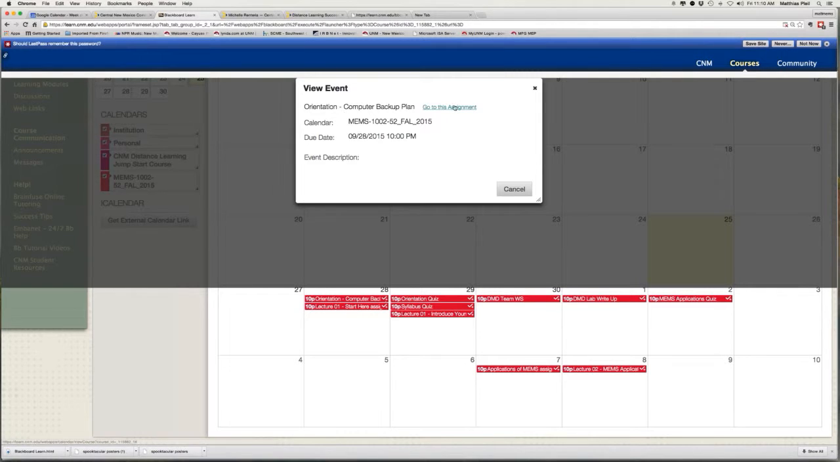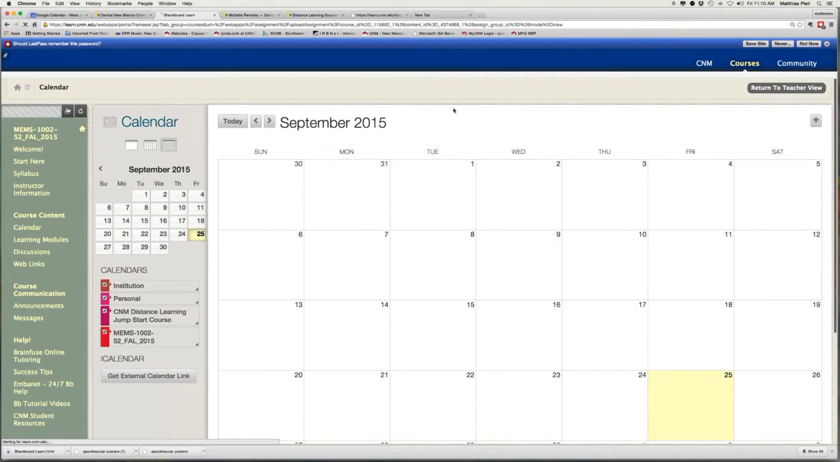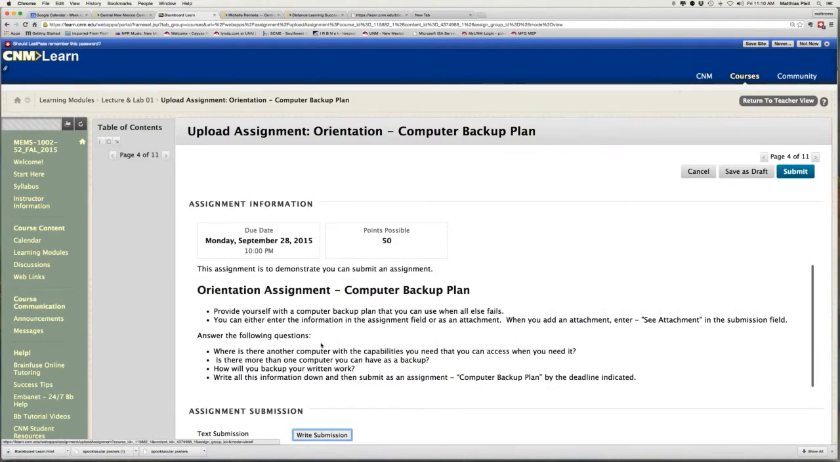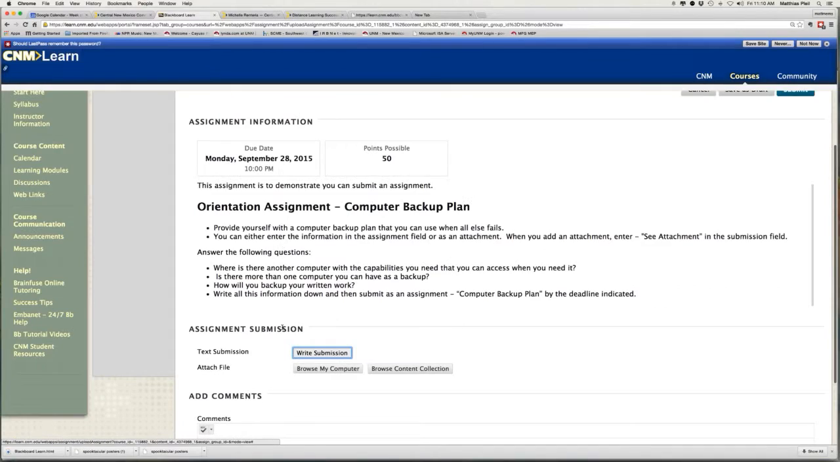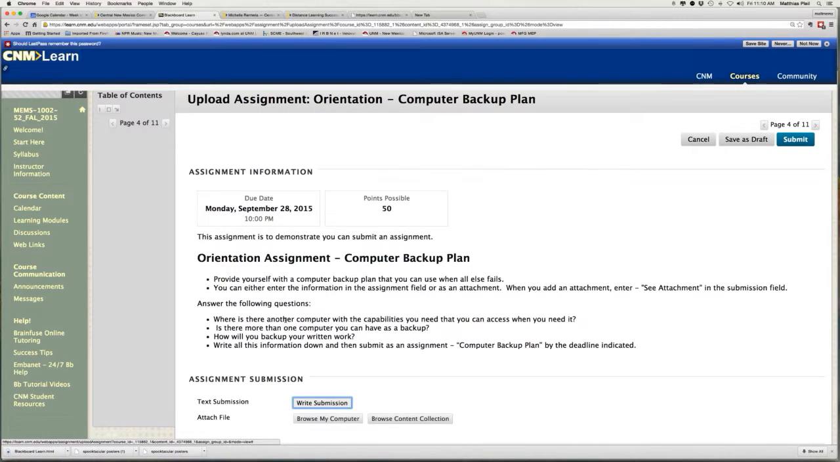Right, so this is the computer backup plan. You click on it, it takes you to the assignment. Okay, the assignment is also part of the learning module. So if you go through the learning module, you'll see where this assignment falls in the order of things. Okay, so every assignment gives you a due date. Okay, so this one's due Monday at 10 o'clock at night.